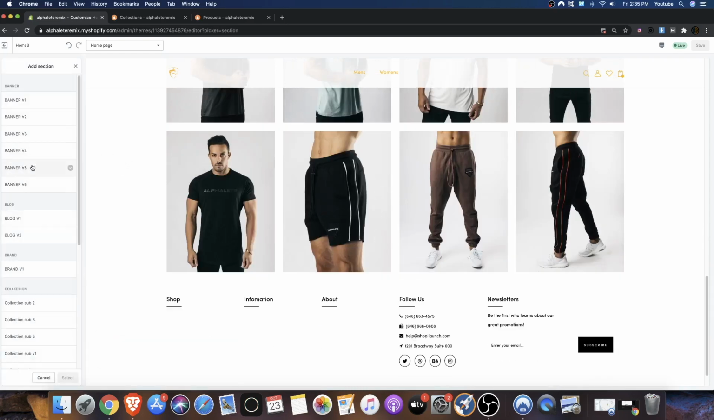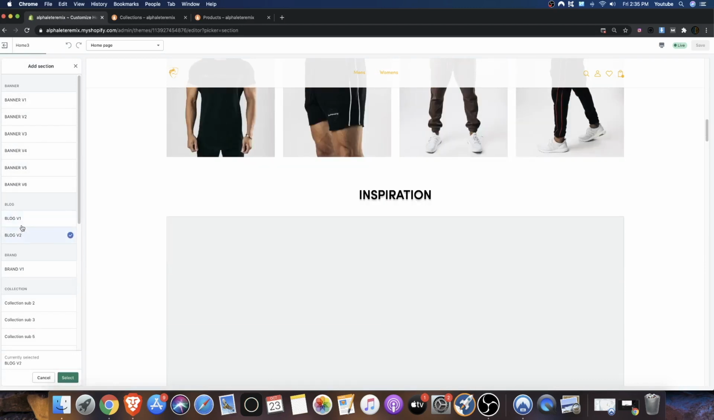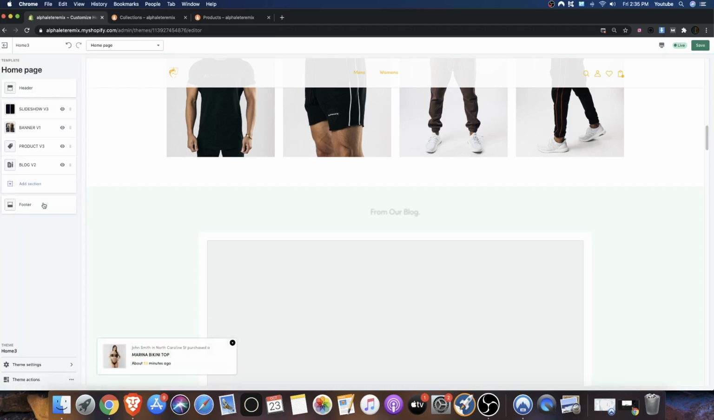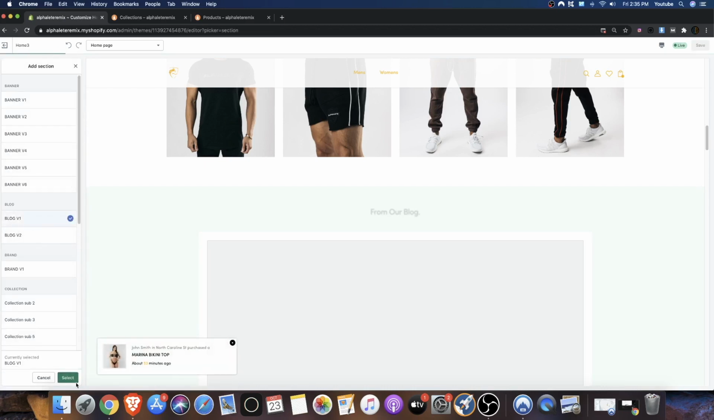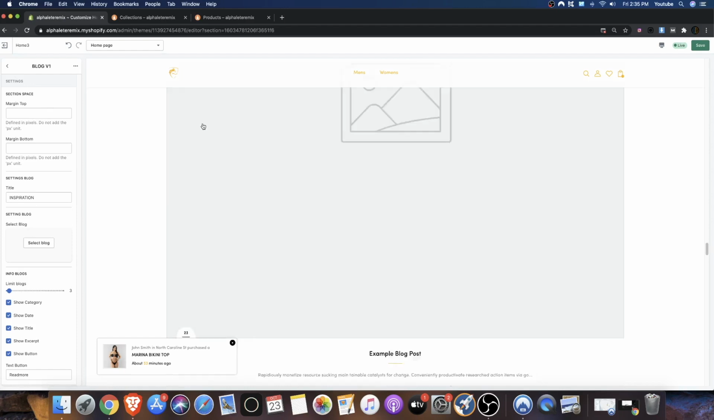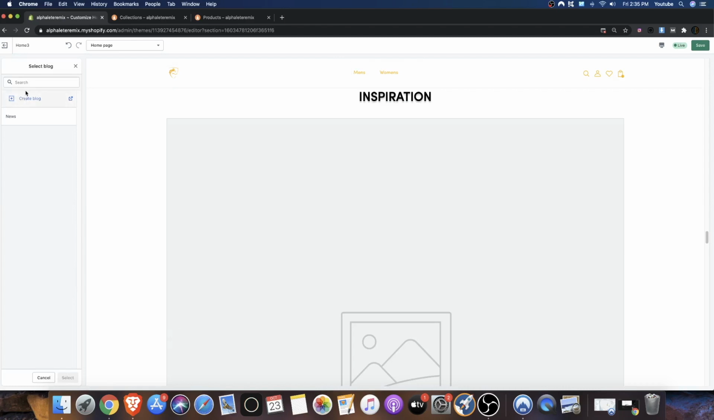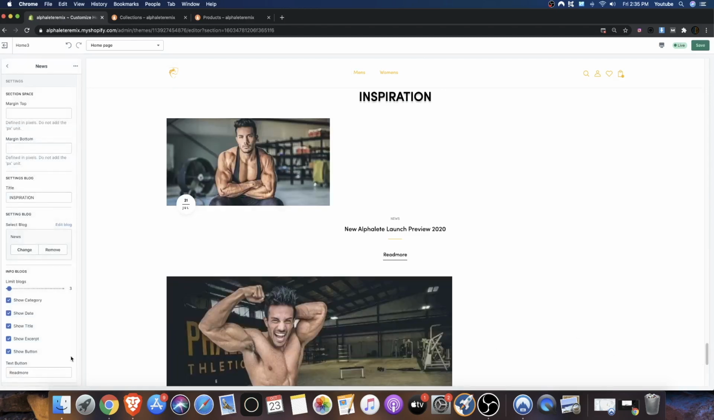We have a section that we can add. So we can add blog sections. If we want to add blog sections, we can give it a test. Let's go ahead and add blog version 2. And then let's go ahead and add blog version 1. Let's compare the way they look. So let's go to blog 1, which is what we're staring at now. And let's go ahead and just select a blog. And let's hit news. And let's hit save.